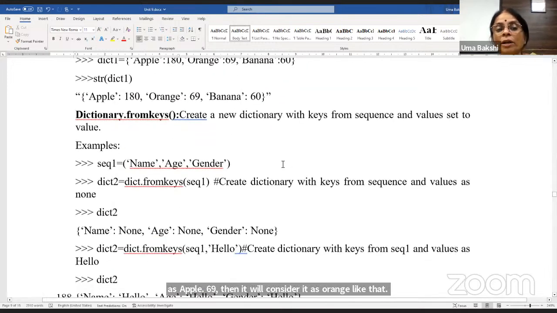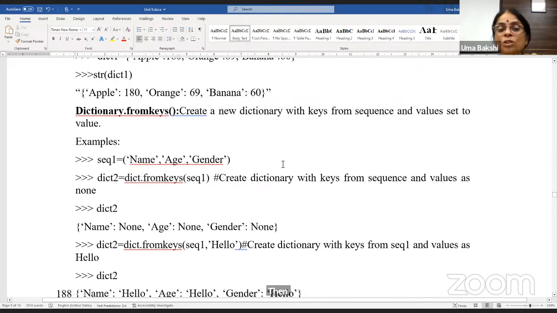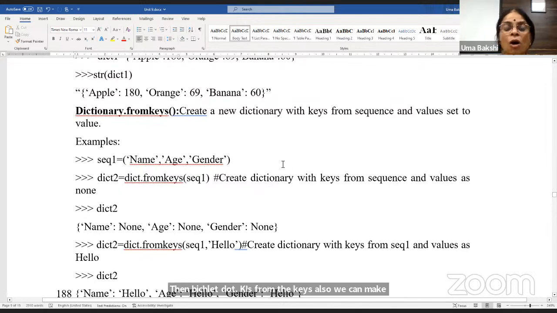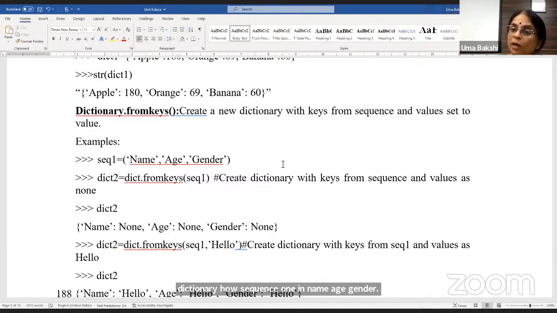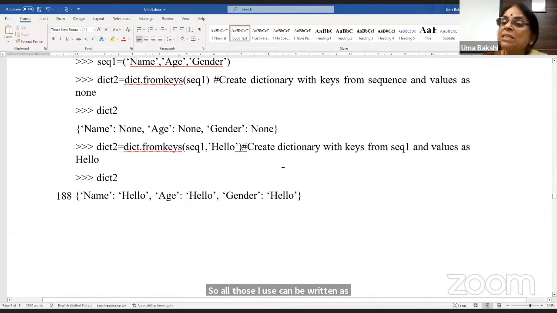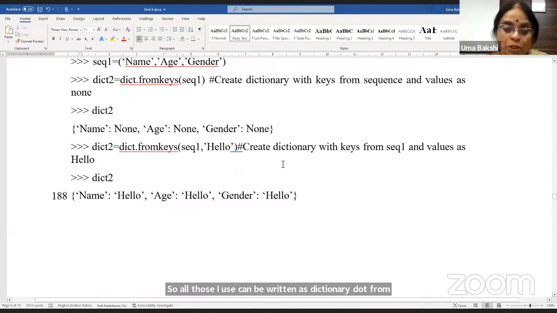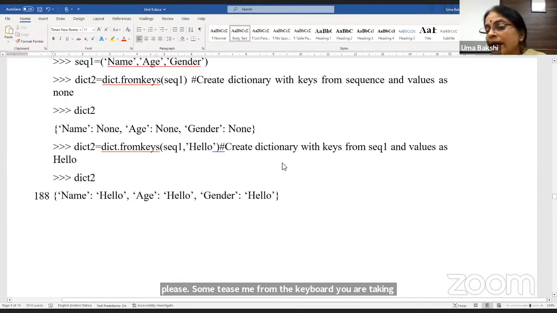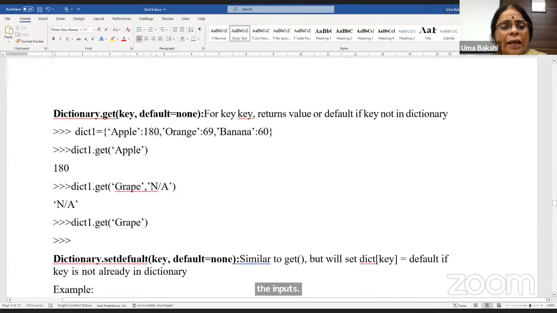Then dictionary dot from keys. From the keys also we can make the dictionary. How? Sequence 1, name, age, gender. Now, I want to write what is the name, what is the age, what is gender. The values I'm asking from the input, asking the user to give the inputs, and then I can put them there. So all those values can be written as dictionary dot from keys. From keys means from the keyboard you are taking the inputs. Then dictionary get.